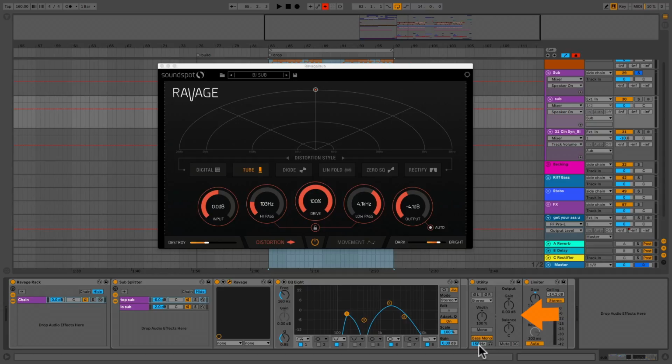That's what the bass mono button does. And I've lightly limited all these guys together to keep a nice consistent sub sound. I will be letting you guys download this rack, so if you have Ravage and you want to work along with me, sweet. Or if you want to add any kind of saturator in here or any kind of distortion, it will add that same effect for you.